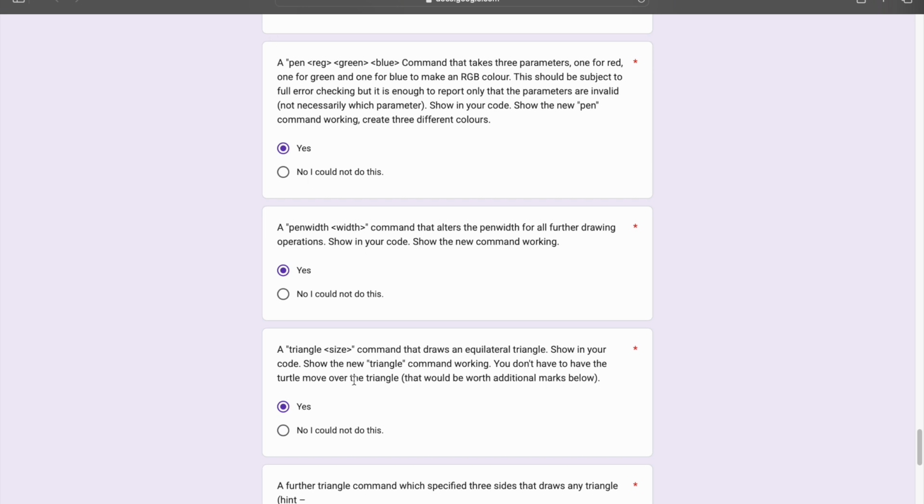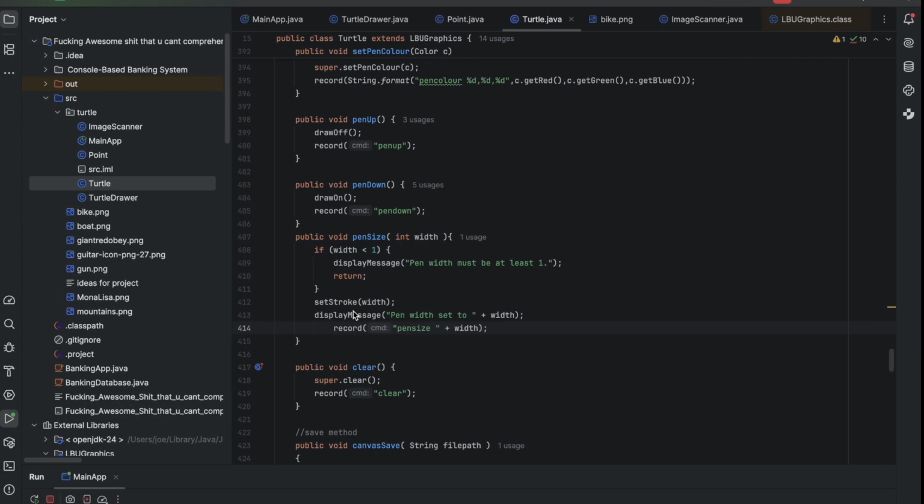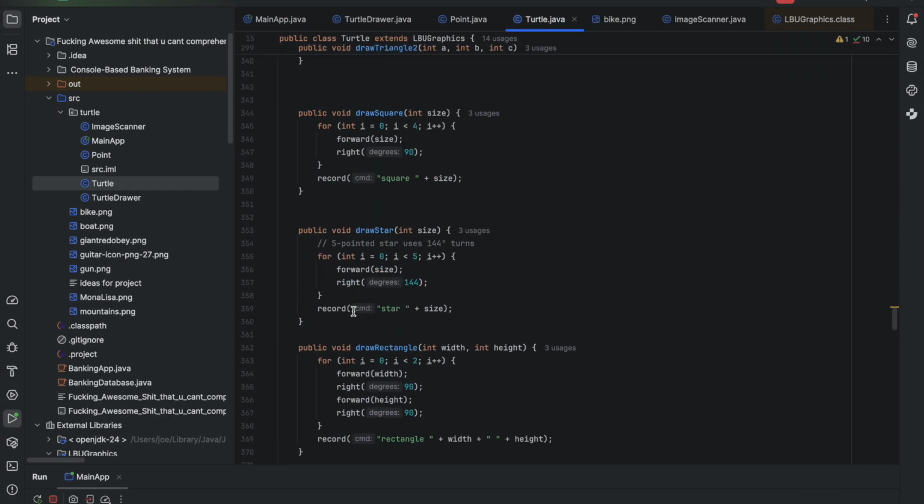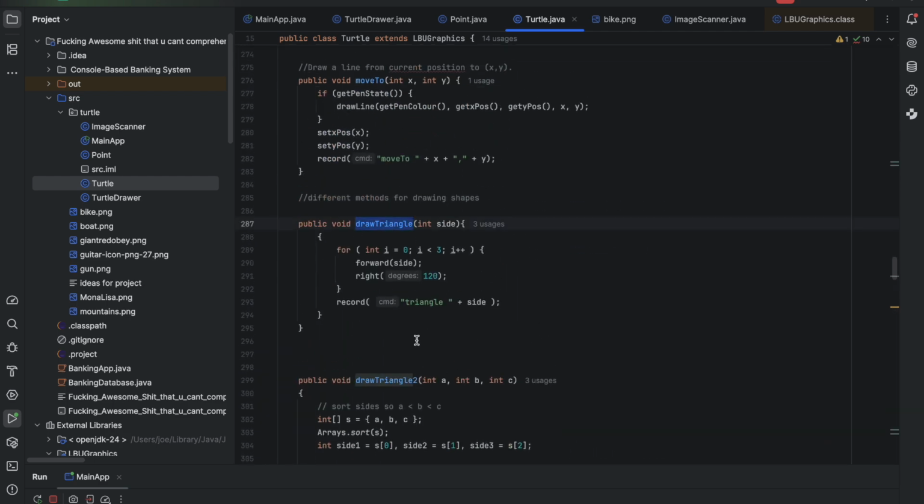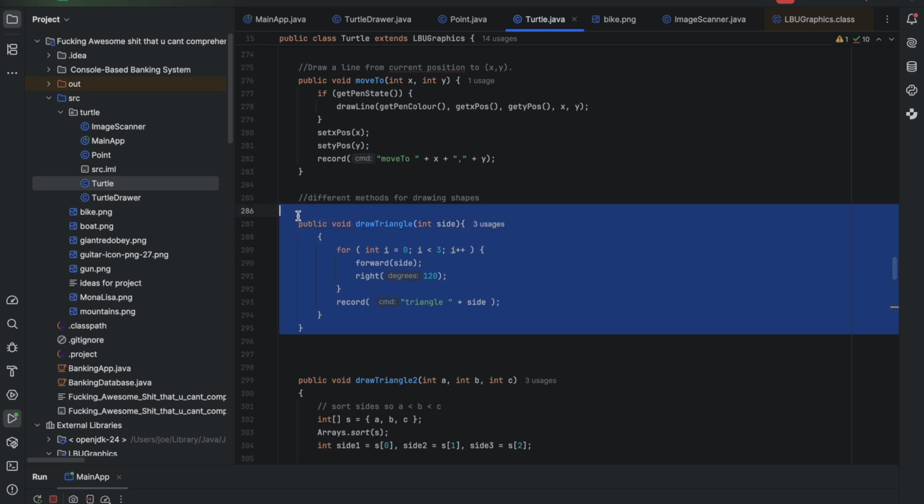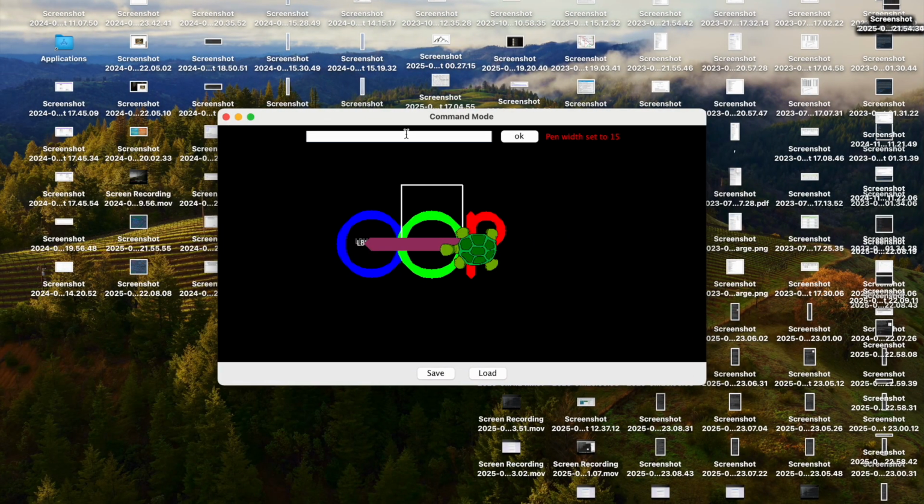Next, triangle size command that draws an equilateral triangle. So I have two triangle methods now. The one for an equilateral one is a lot simpler, surprisingly, but that's the code. Then if I just type in triangle 50, it will draw a triangle of size 50.